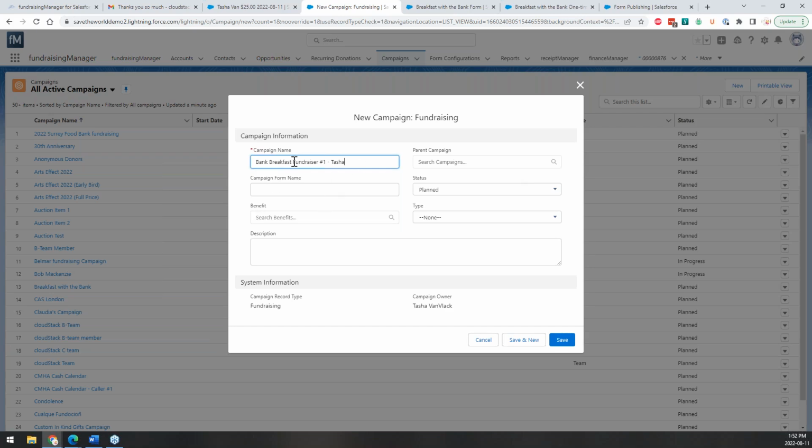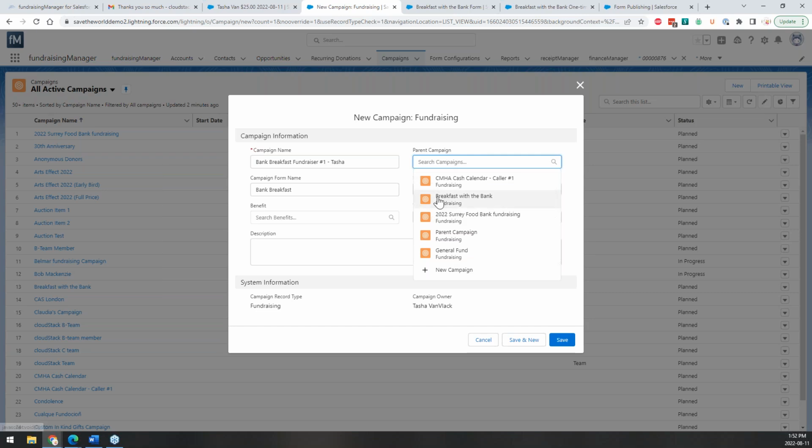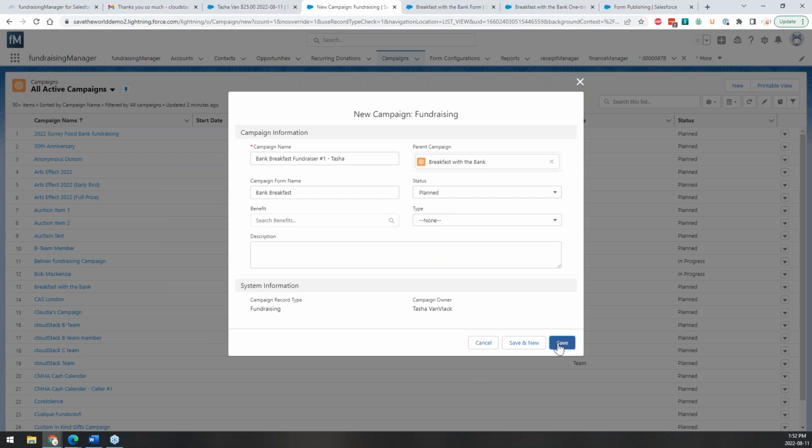So I've named it this, but maybe outwardly it's still called Bank Breakfast because we want to use a name that is less specific. Benefits are something that are more heavily talked about in the advanced session, so I won't touch on that today. Whether it's receipt eligible, whether there's different ways that this is going out by email, there's a few different types that can be set up here. Whether it's planned, completed, you can change these over after the fact. Maybe you want to throw in descriptions. But more importantly, in this case, the parent campaign is the overall breakfast with the bank, let's say. So I'm going to save that.